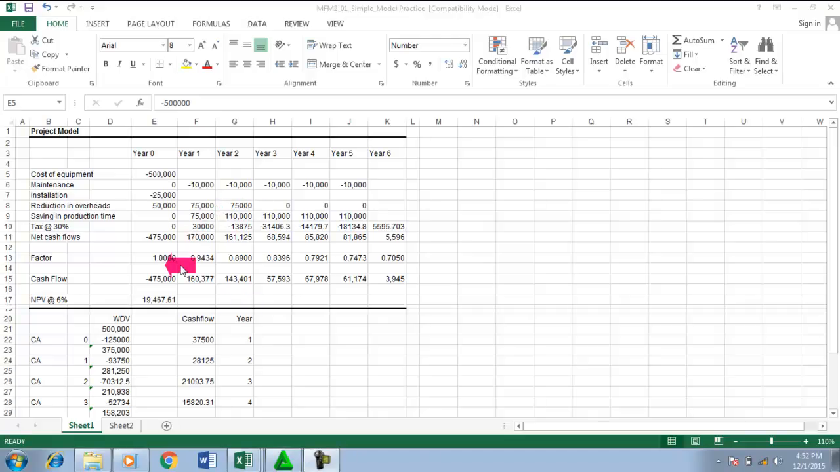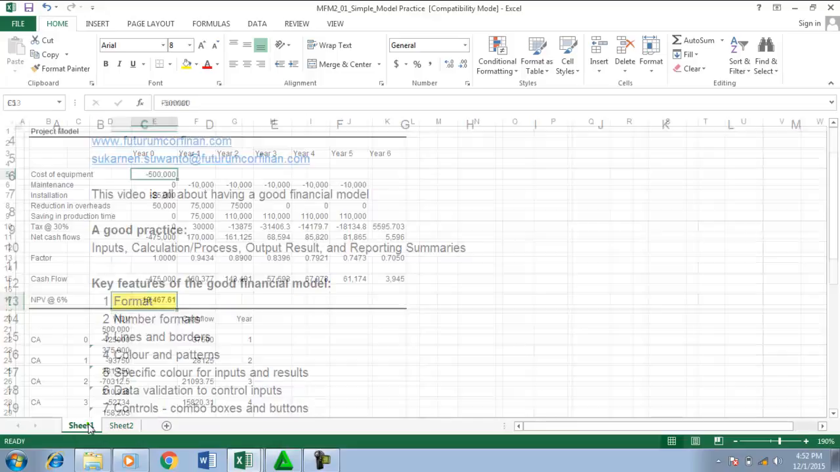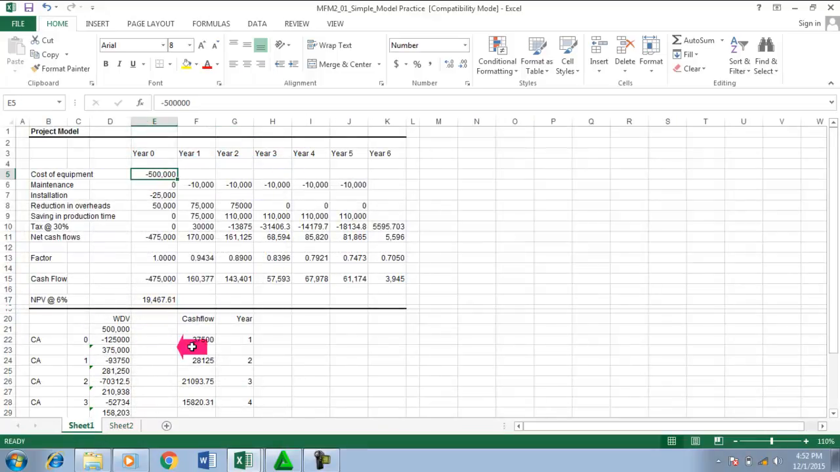Okay, so this is the second video. Don't forget, I'm going to discuss the format first. So I put the color yellow. Okay, so this is the first thing that we're going to build. So if you look at it, there's no structure.